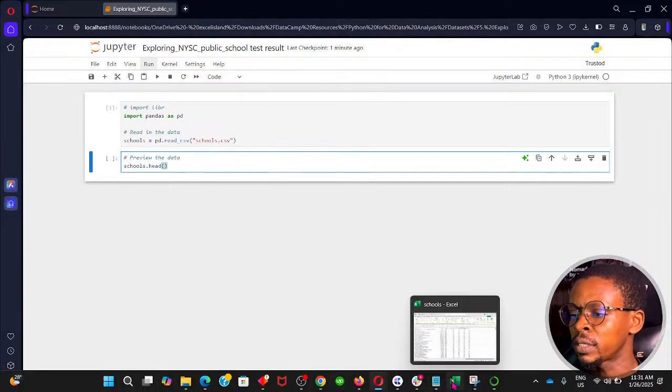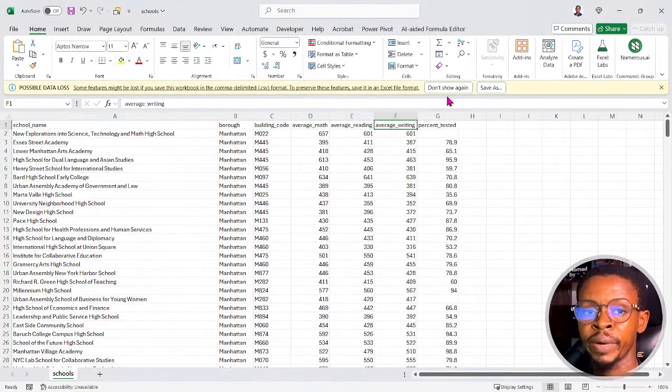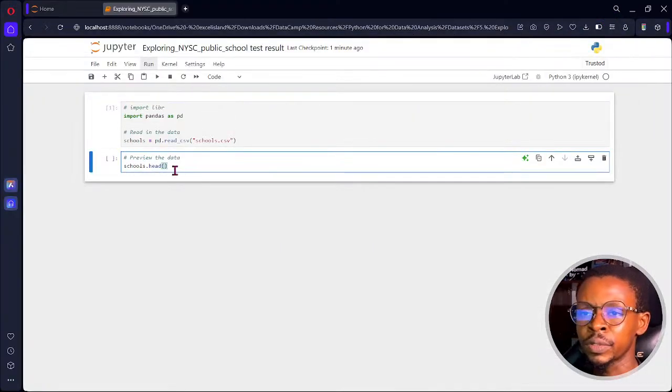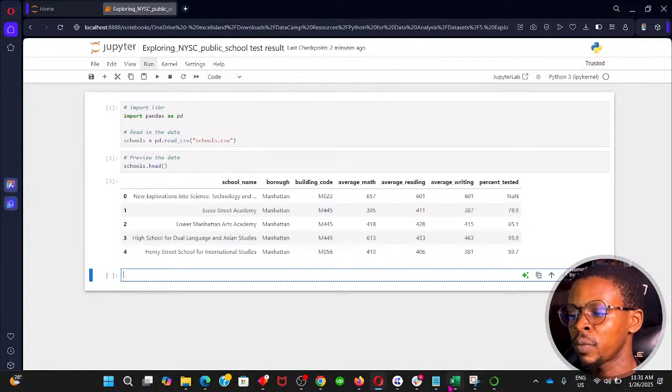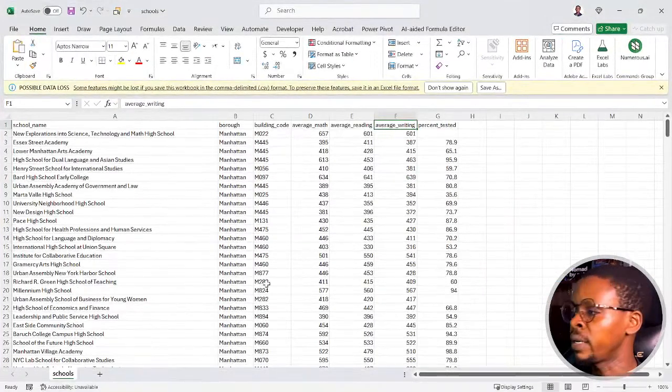I want to preview this Excel file in a Python environment. So I'm just going to say schools.head. Can you see it now? If you look at it, we have the school name, the borough, the building code, average marks, same thing we have here in this Excel file that you're looking at. So that's how easy it is to connect to a CSV file. There are different ways to connect to different data types or data files in Python, but connecting to a CSV file is pretty straightforward in this case.